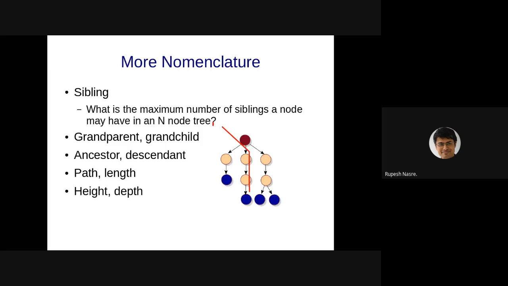For example, if I say that this node is at height 2, that is with respect to this leaf, where this is 1 and this is 2, right? But if I take this other leaf, then it is going to be at height 3. So which one should I pick?